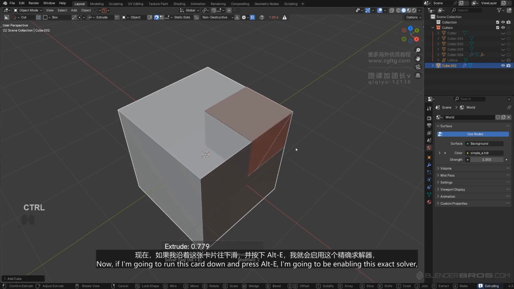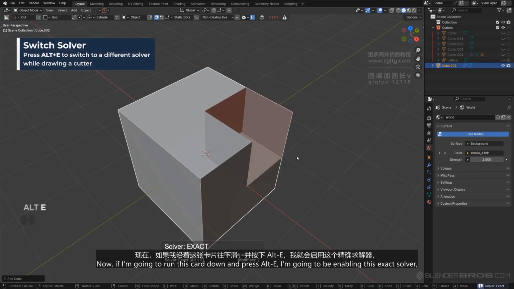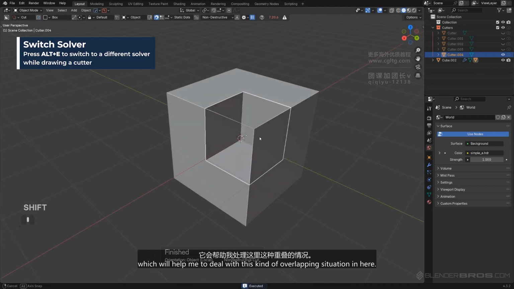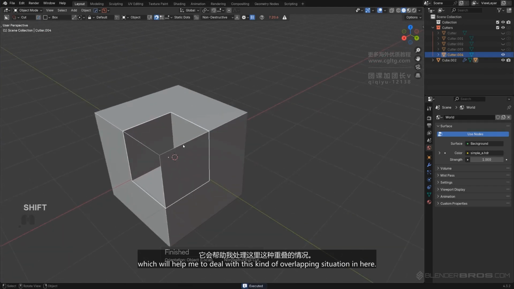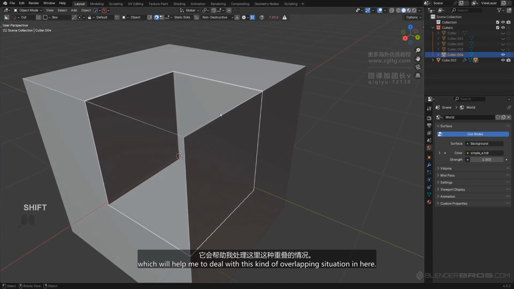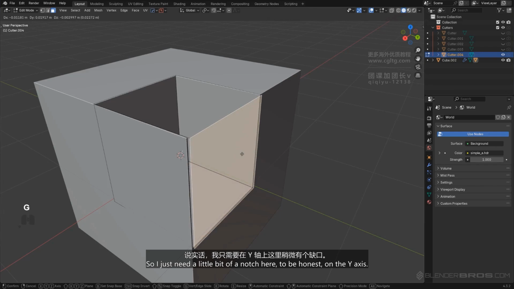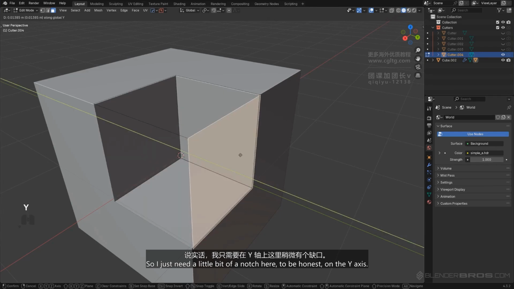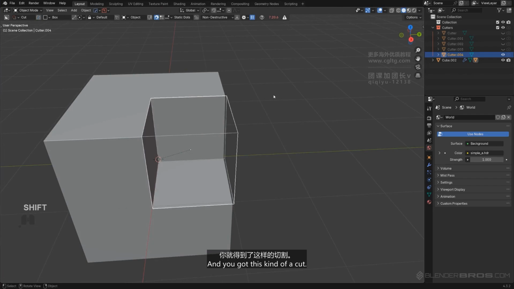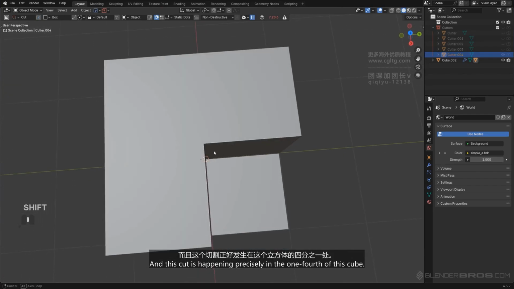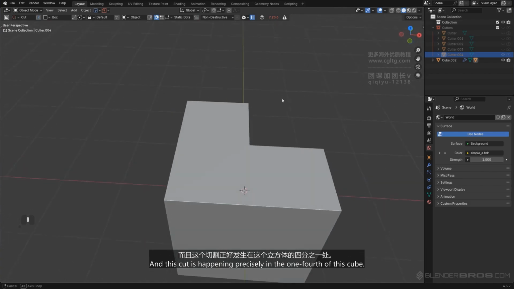Now if I'm going to run this cut down and press Alt E, I'm going to be enabling this exact solver, which will help me to deal with this kind of an overlapping situation in here. See that? So I just need a little bit of a notch here, to be honest, on the y-axis. There we go, and you got this kind of a cut. And this cut is happening precisely in the 1/4 of this cube.